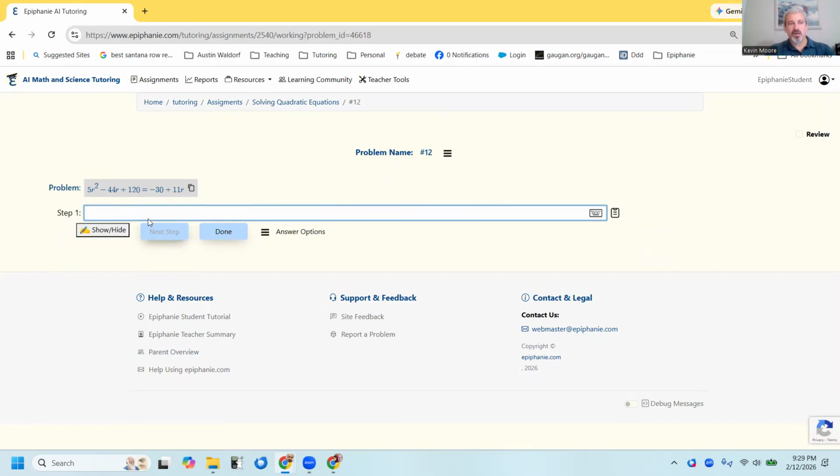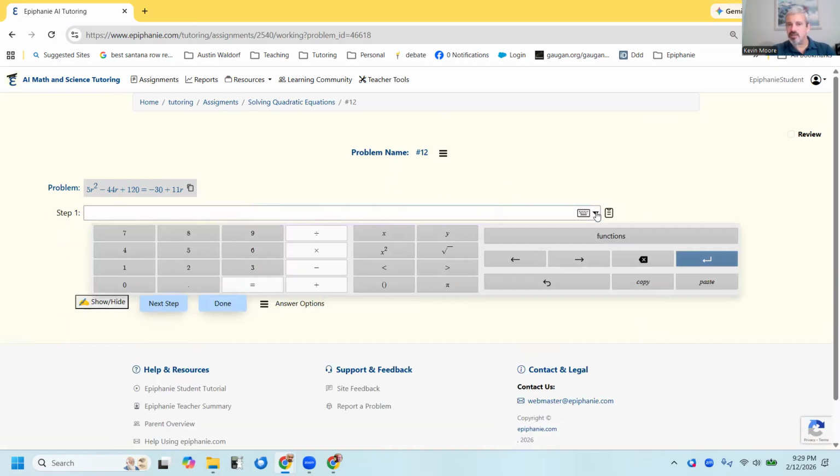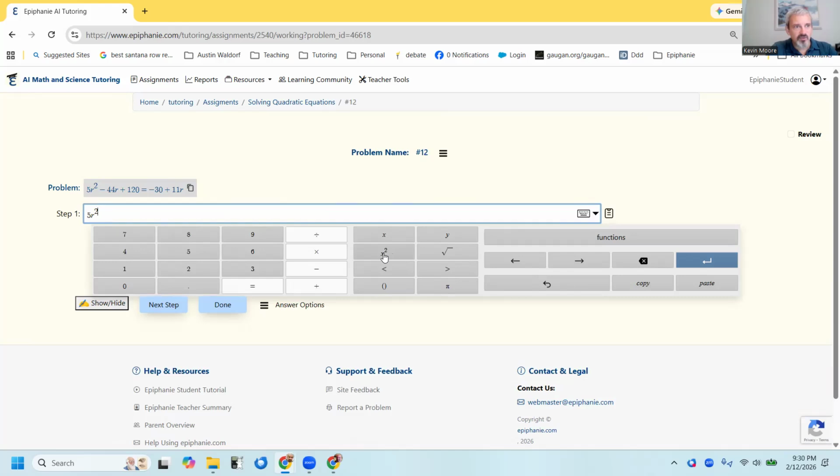Instead of using the keyboard this time, I'm going to use the GUI. This keyboard over here allows me to open up a GUI. And I could say, I'm going to type this out again, 5. Well, I don't have R here, so I'm just going to type the R. And here's x squared. I can enter that.